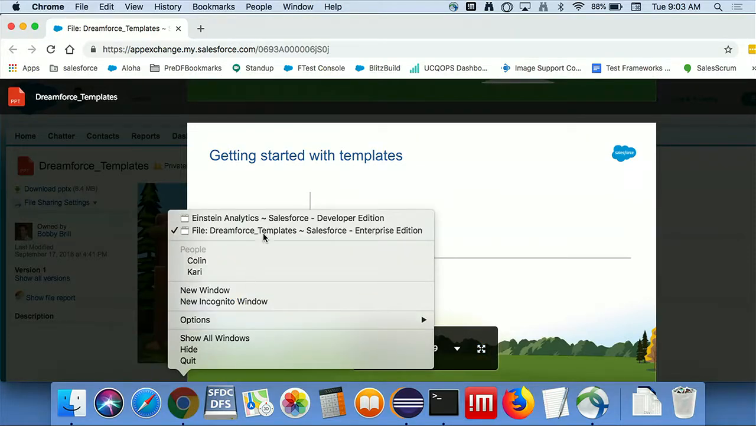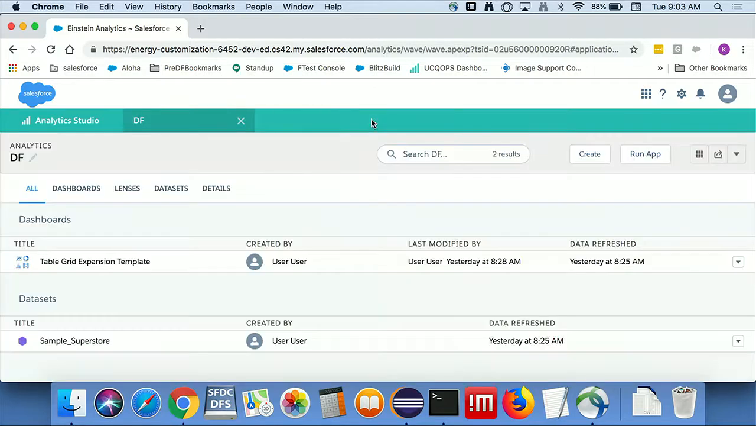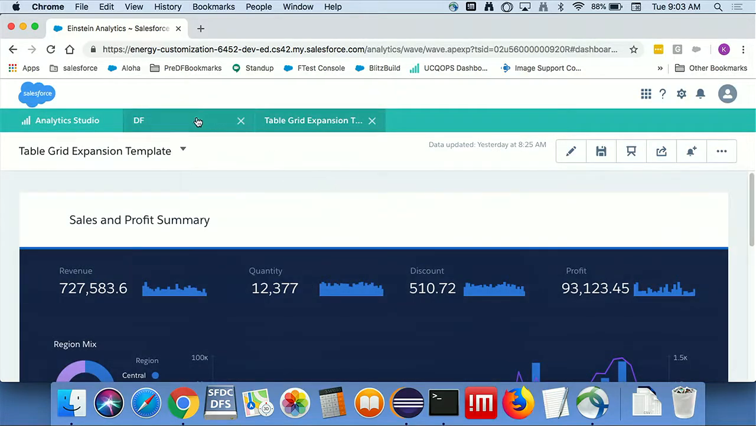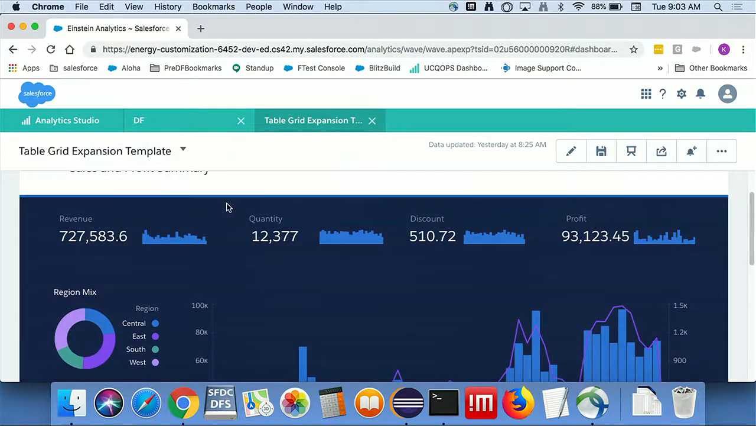Thanks, Bobby. All right. So like Bobby said, you can use the sales or service templates that Salesforce has written, or if you have an app that you like, that you have spent some time on, you can make a template out of that. So I have this app here. I've named it DF for Dreamforce, because I don't like to type. It's got this dashboard in it. It has a data set that I already have in here. And I like this dashboard. It's got these 4 measures across the top.